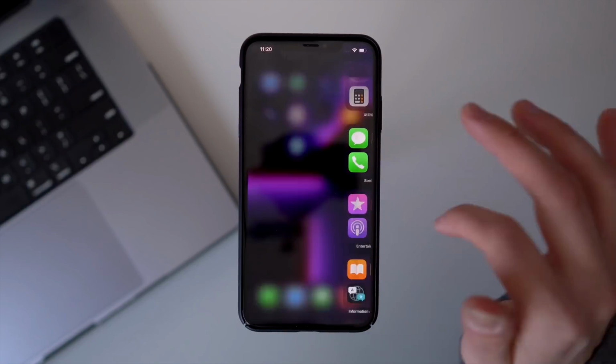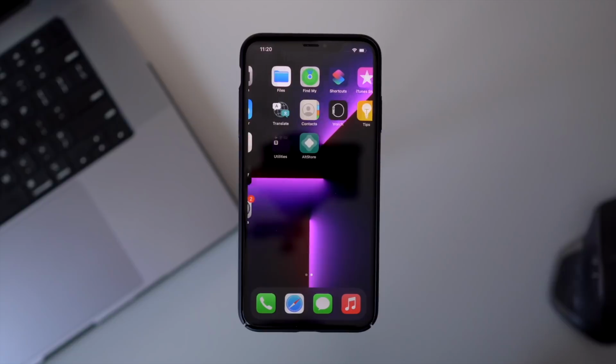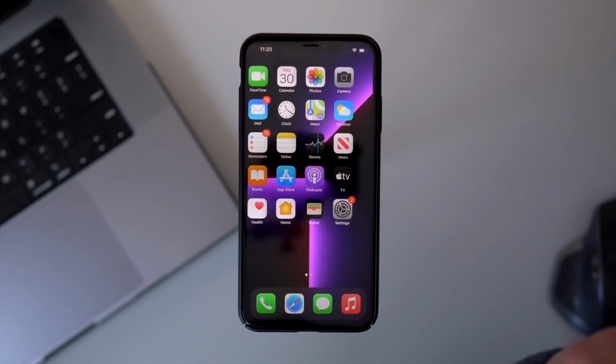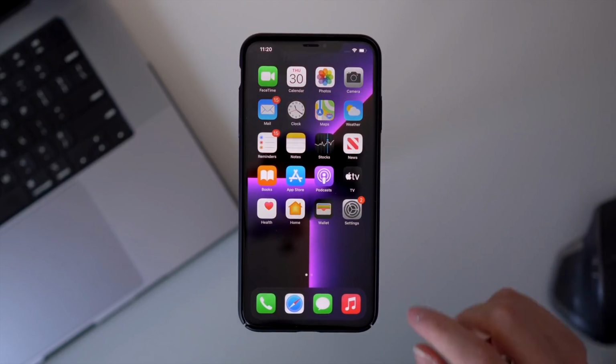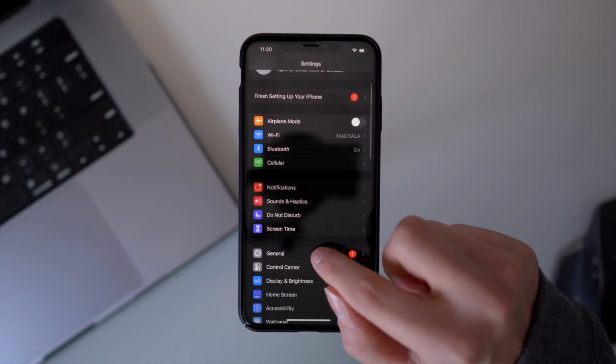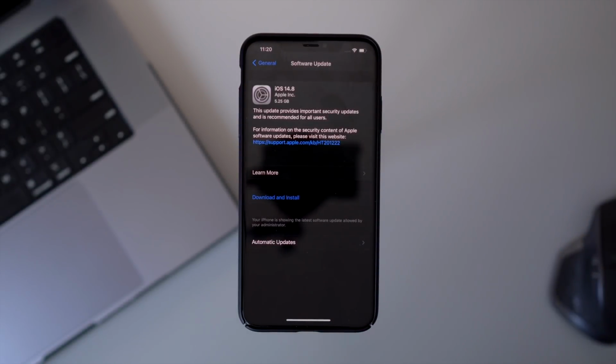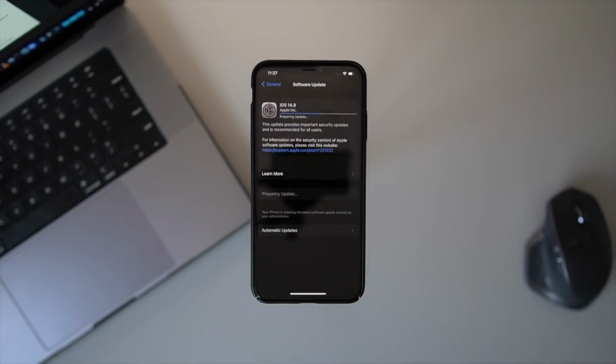It looks like it removed the unc0ver app too. Interesting. Oh, it's because it's the untether. That's cool. Okay, so all the jailbreak stuff is off my iPhone at this point in time. We can go back into general, software update. iOS 14.8 should still show up here. Now we can download and install it. So just do the update like a normal over-the-air update to iOS 14.8.